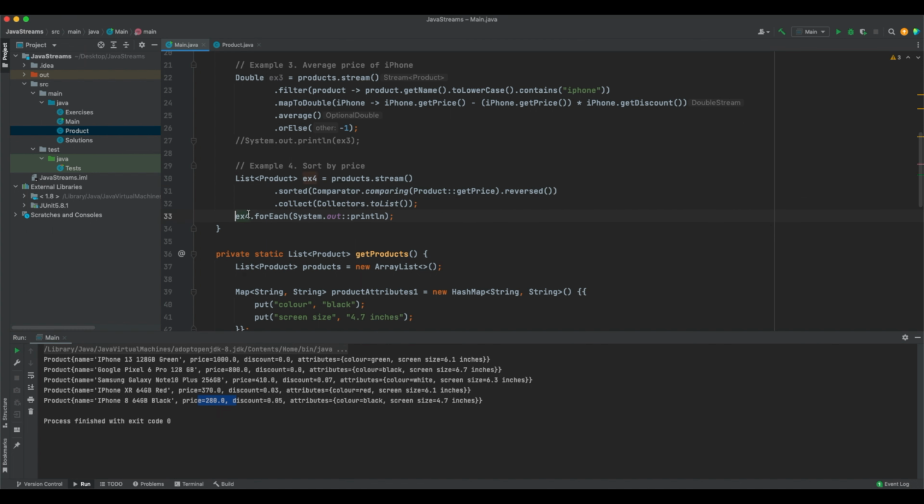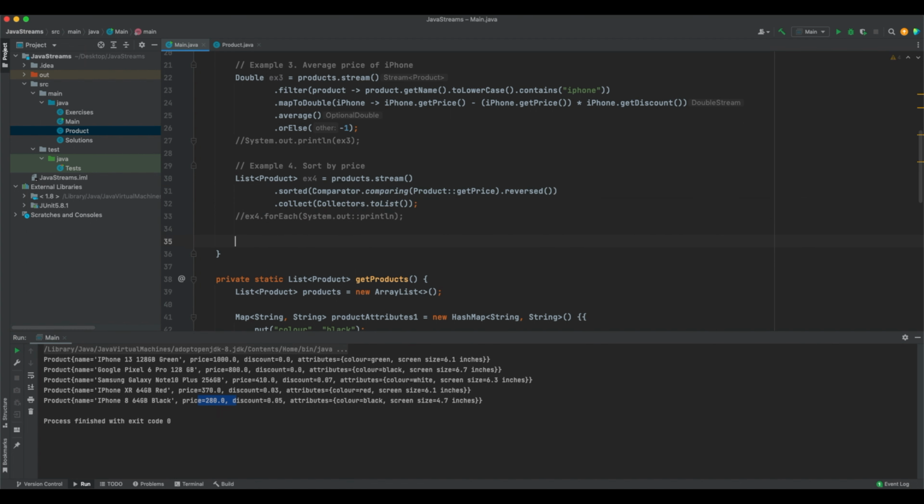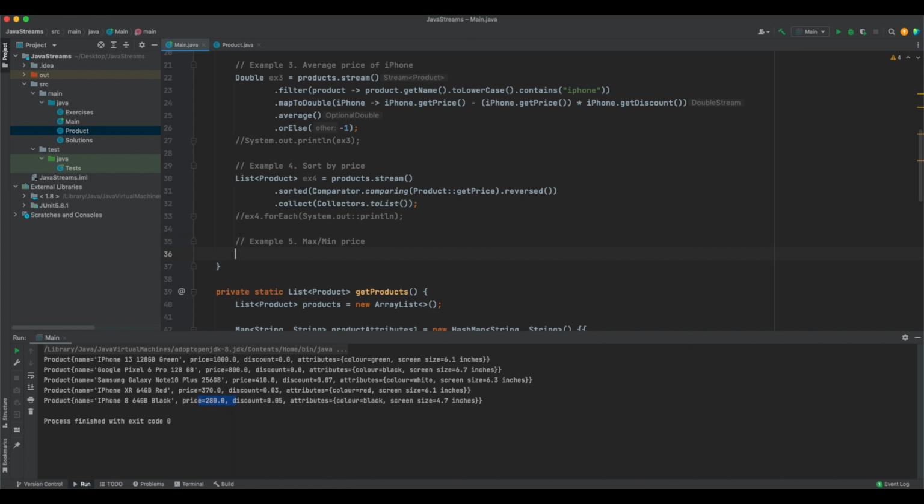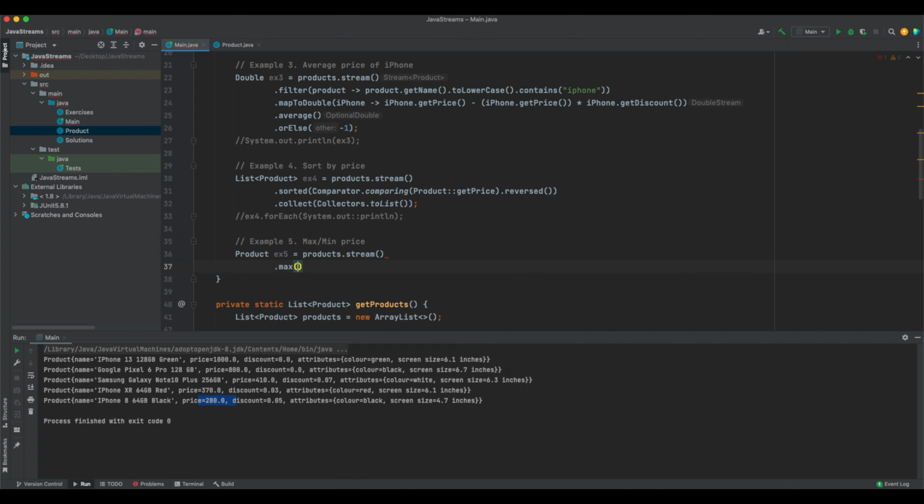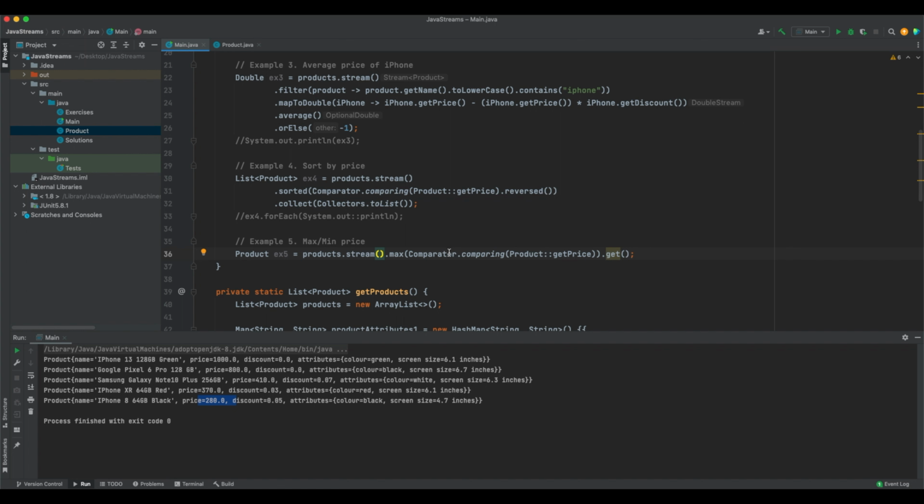Also, if I don't want to sort everything, but I want to return, let's say, the product with the maximum or minimum price, I can do it very easily. I can just simply call the max function. Again, same as here, I would need a comparator which would compare the things for me, and in the end I can just simply call .get. Simply as that. Literally just one line of code. Products.stream, then we're calling the max function. Comparator, we need to specify by what exactly we want to compare, and we want to compare by price.